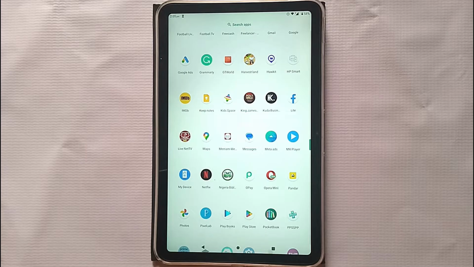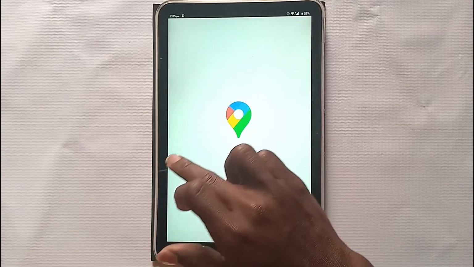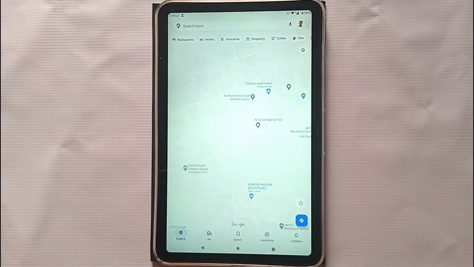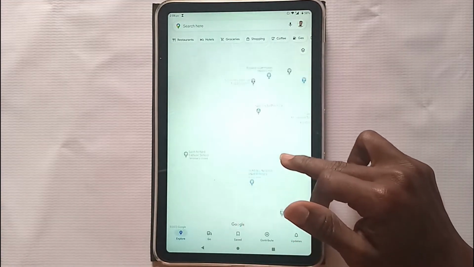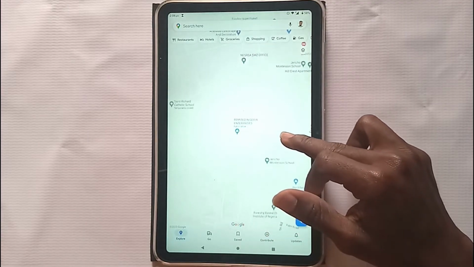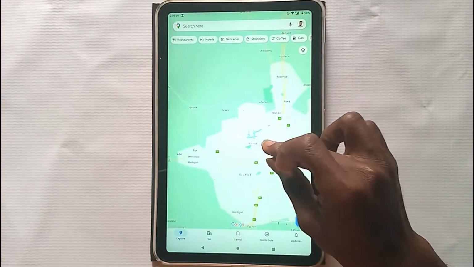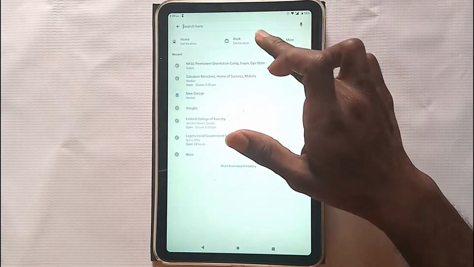Now, to pin a location on Google Maps, the first thing you do is head right into your Google Maps app and search for the location you want to pin. So let us head right over into our Google Maps. To do this, ensure that you are connected to a mobile internet. Your data is working functionally, all right? So to pin a location, you can either search for the location.